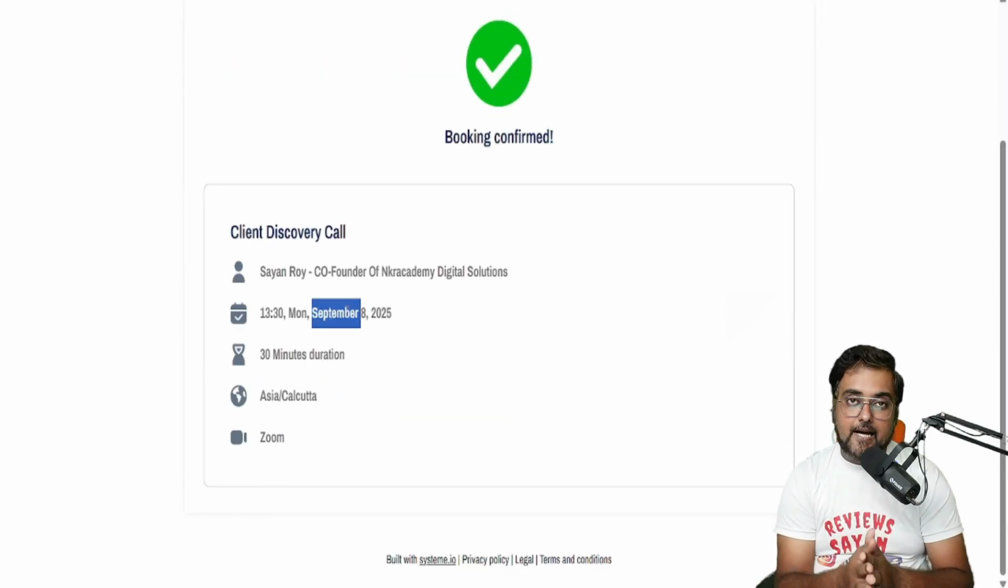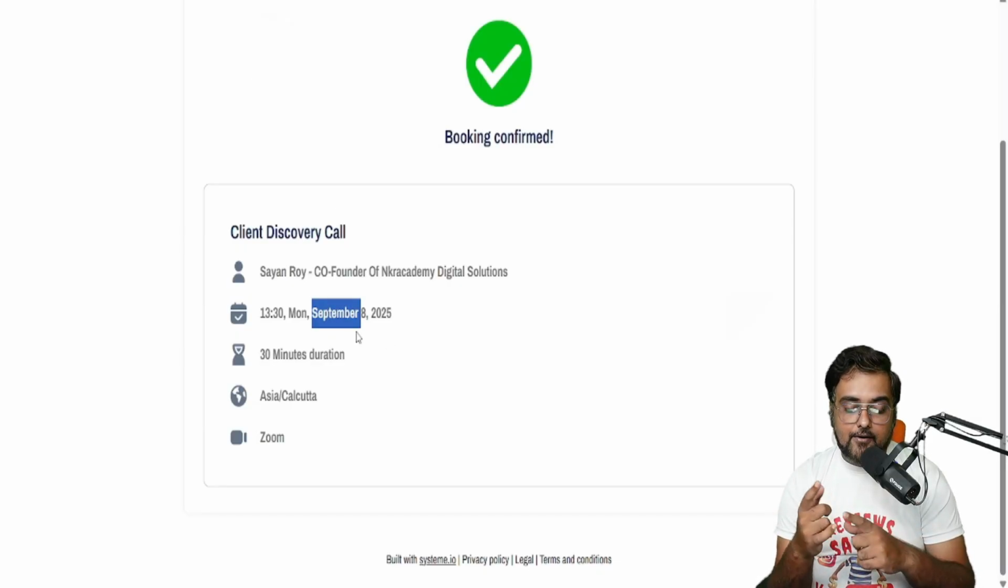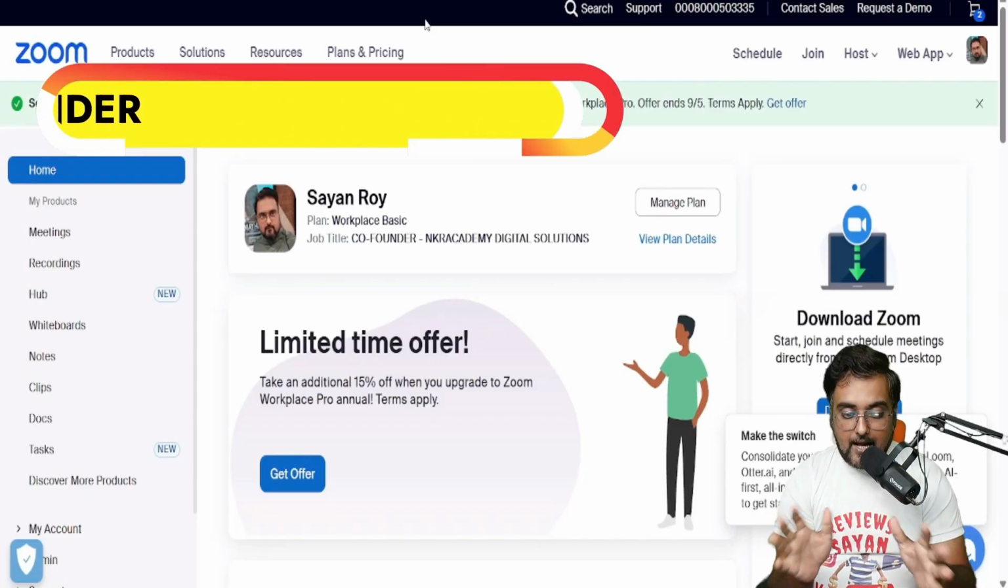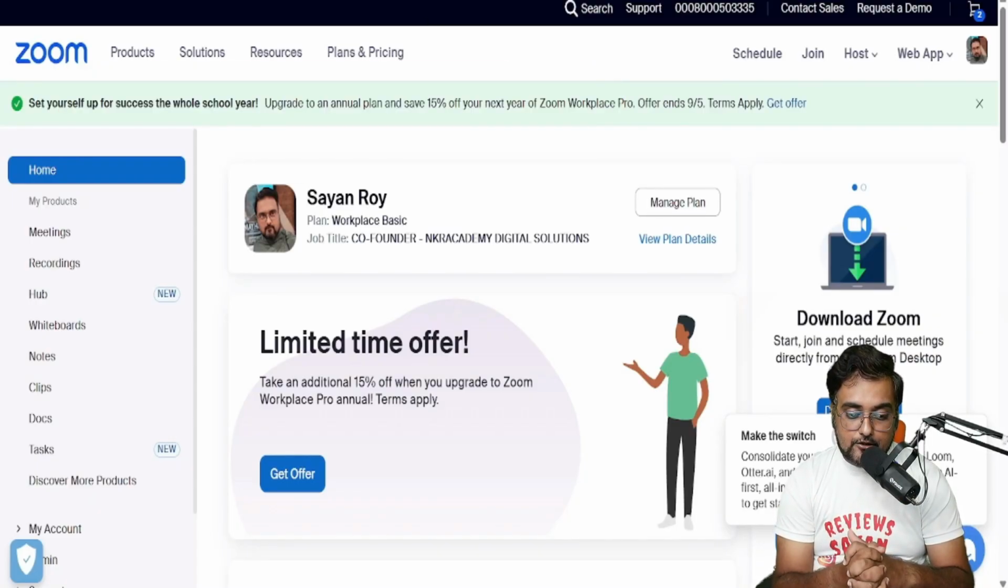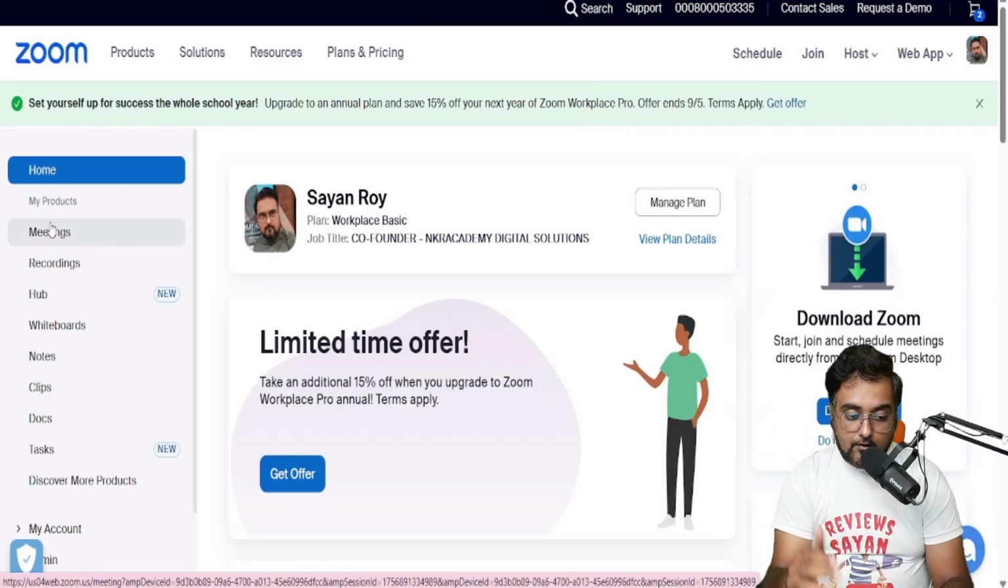It has been done. So now we need to see whether my calendar has been booked and whether I've got this intimation on my mail and all, right? So now let's go ahead and see the Zoom calendar. So here I am right within Zoom. As you can see, since I had set up the meeting on Zoom, I should get a notification over here.